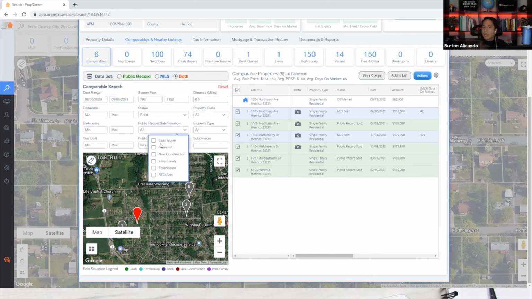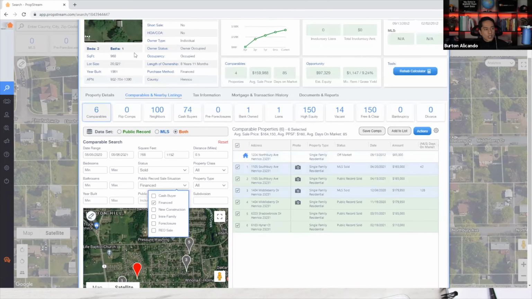Before 2008, different story. But nowadays, just click on finance. These are properties that, again, the bank has approved a 30-year loan on. And after you apply your comps filters, so please, again, make sure you're using the same filters that are just like your property, right? So this is a 2-bedroom, 1 bathroom.